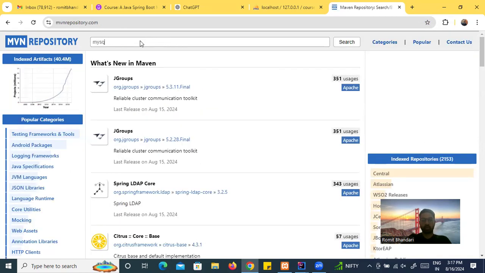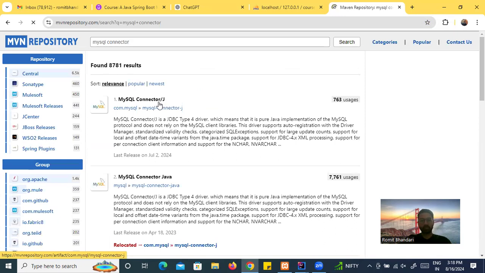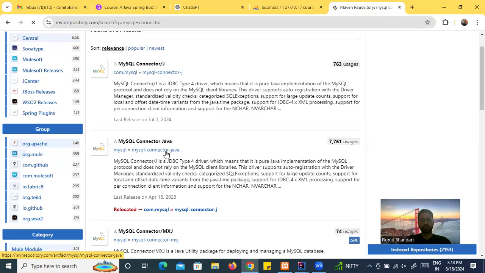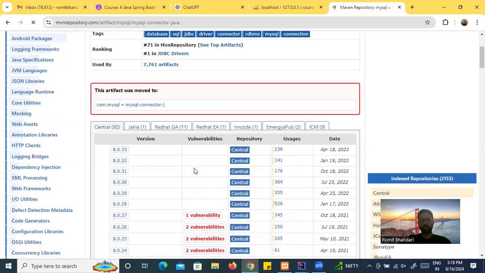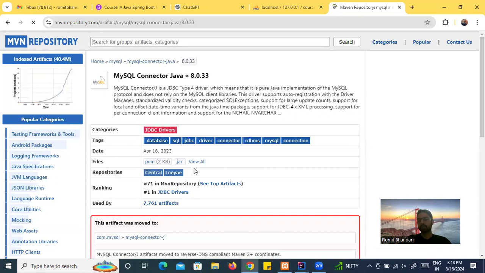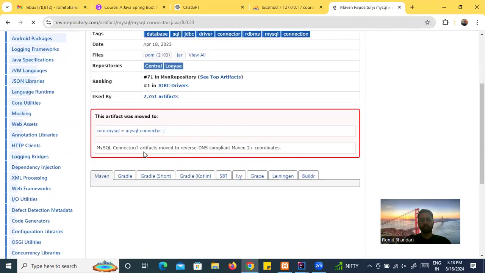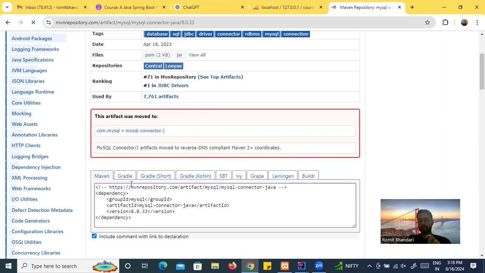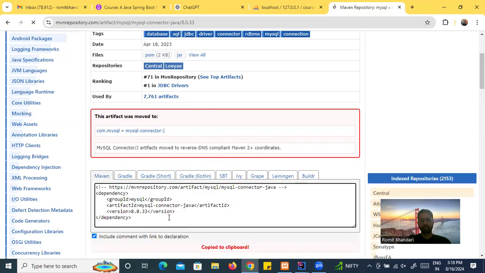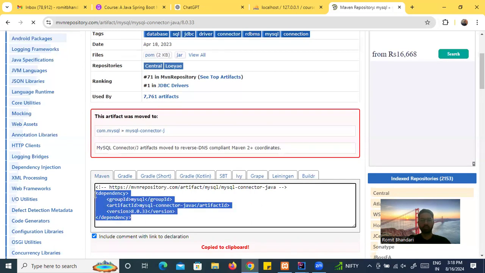Let's say I'm looking for MySQL connector. Try to search for that. You will get a list of repositories related to that. So I think this is the one which we used. Based on the version, you can click on that particular version. It will give you the exact dependency, the XML code which needs to be put in your pom.xml file. Okay, so it will give you the exact XML markup there.